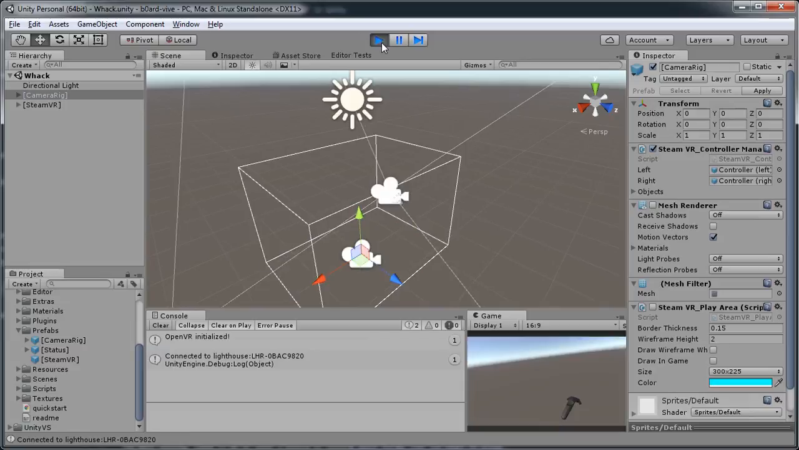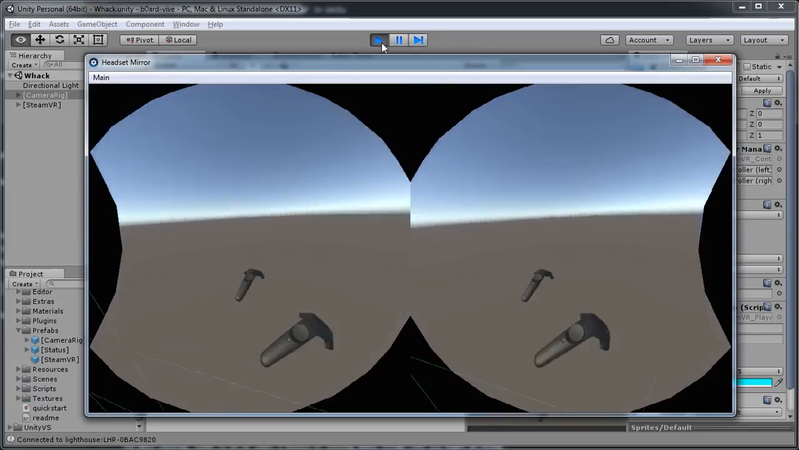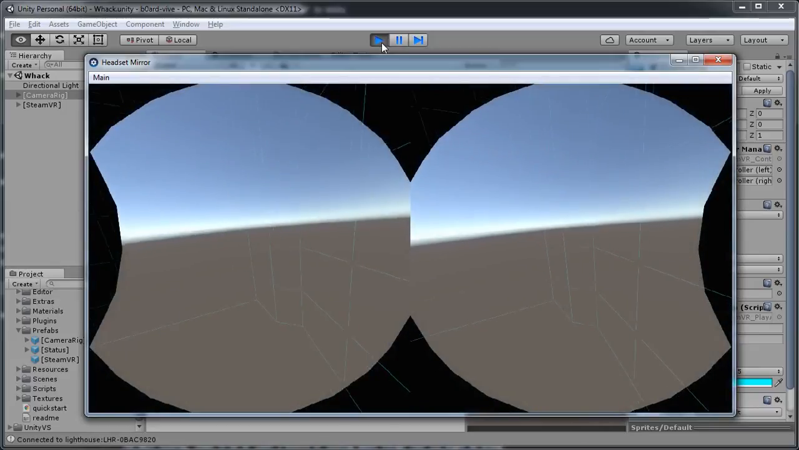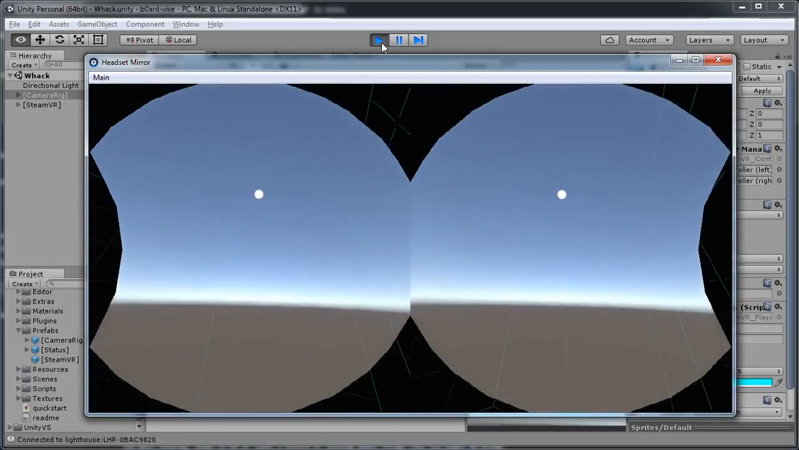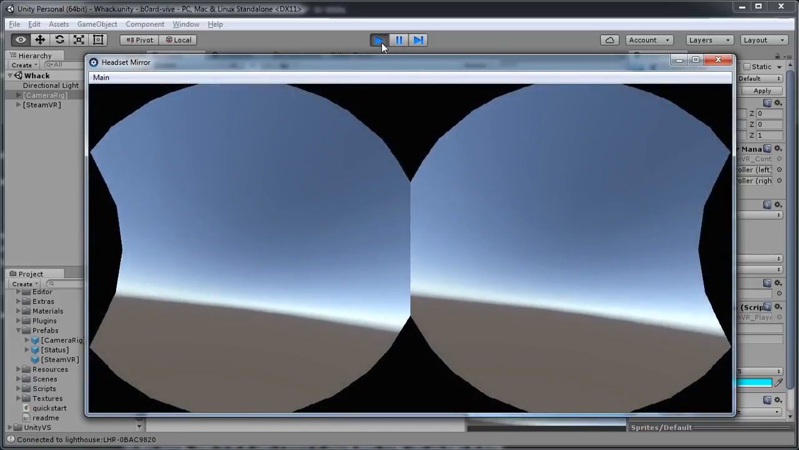My headset keeps crashing, but hey, look. Wait, you can't see that. There we go. Yeah, hey, look, I can still see my controllers, and oh, it's doing the crashing thing, and I don't know why, but yeah, look, it's kind of doing the thing it's supposed to do.